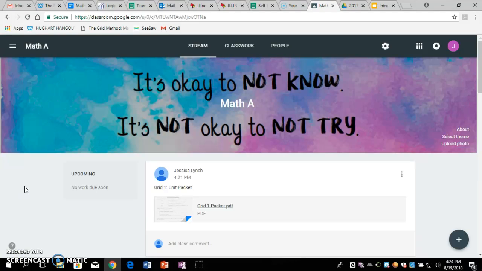Also, if you need to find the unit packet somewhere else, a copy of it, if you lose the whole thing, I have some on my While You Were Out board in one of the metal bins that's labeled Math A. So you can also get an extra copy there if you need an entire new paper copy.